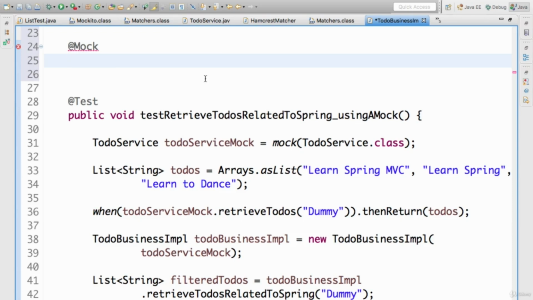So let's go ahead and now create a mock. When I say toDoService mock, I'm going to copy this and put it in here: @Mock toDoServiceMock.